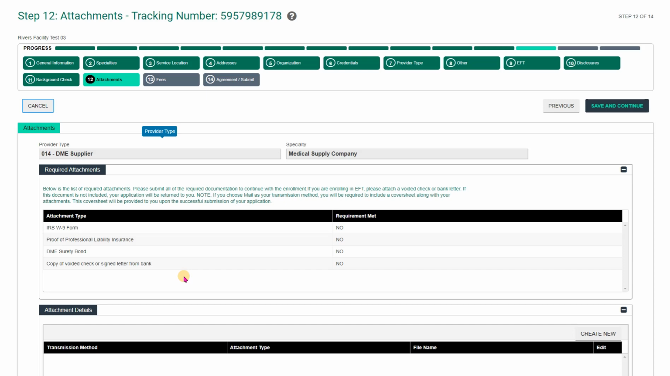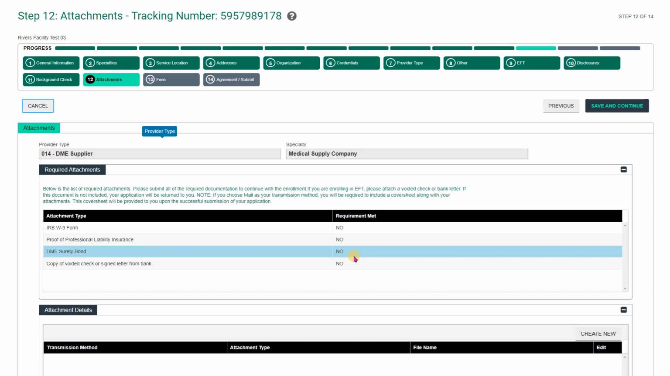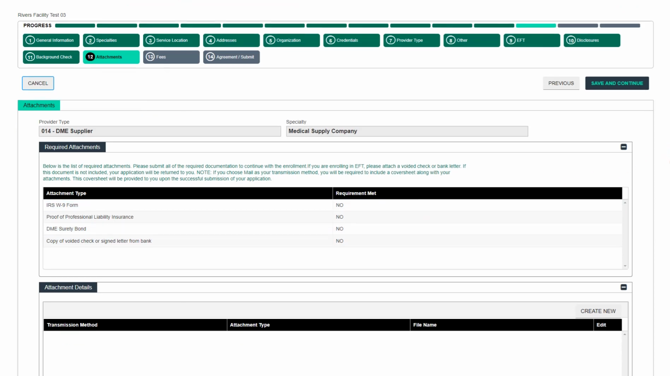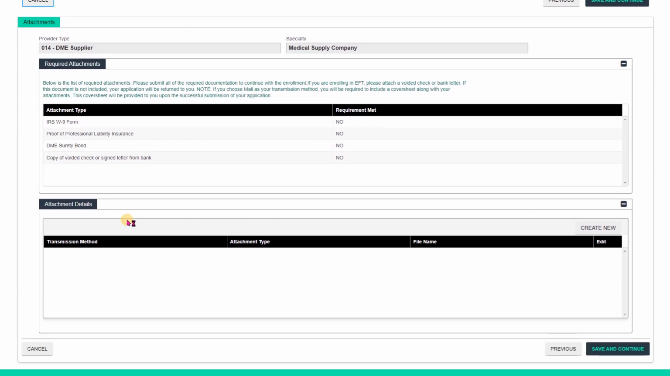Regardless of which attachment types you are required, this page is going to operate the same way. Currently, it's listing 4 different attachment types that I need to complete in order to be able to move on. Right now, all the requirements are set to no, and I need all of those to say yes before I can move on. The way I do that is under the attachment details towards the bottom of the page.